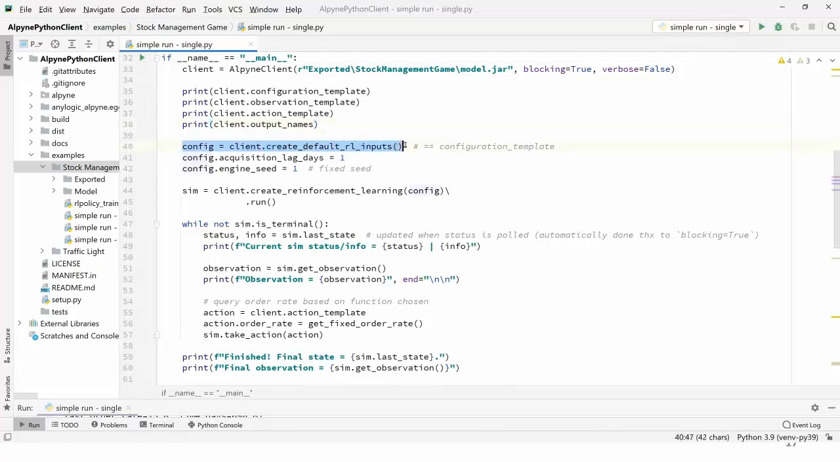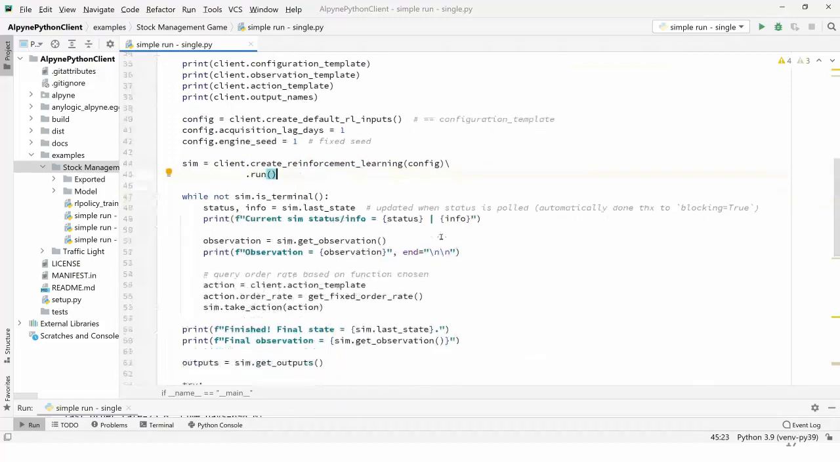And then we create a new configuration object. So this is our RL inputs. And then here you can see that we take that acquisition lag days, which I defined in the configuration section of the RL experiment, and we set the value that we want to run the model with, in addition to the engine seed. So these are the conditions that we want to run the first episode with in this case. Then we're able to create a new reinforcement learning experiment, passing in that configuration, and then starting it.